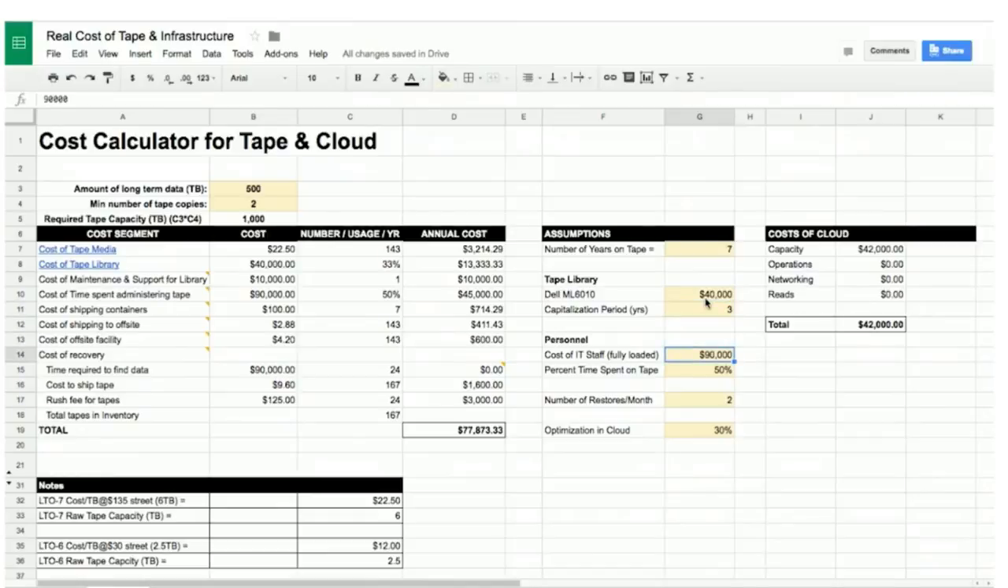The cost of IT staff, you'll find, is a significant driver. So I started with a 90,000 number, and then what's the percentage of time spent on managing that tape infrastructure? And number of restores per month. And then this last one is really interesting. It's what likely optimization can you get of that 500 terabytes, or of that data that you have up here in cell B3? What percentage of that do you think you can optimize if you had easy access to it? So this is, if I can go back and find those 23 copies that IDC says an average enterprise has, or if I can find the 30% of data that's just junk and can be deleted, what kind of optimization can you get?